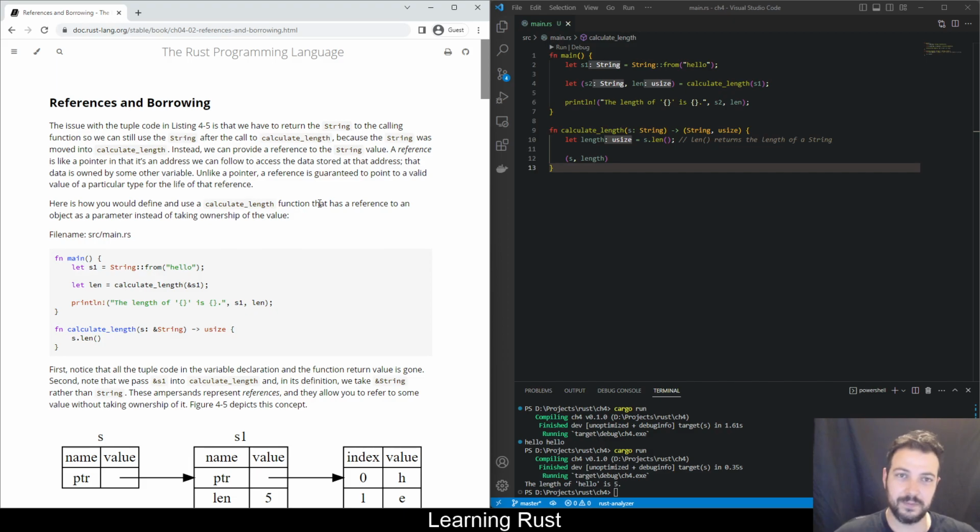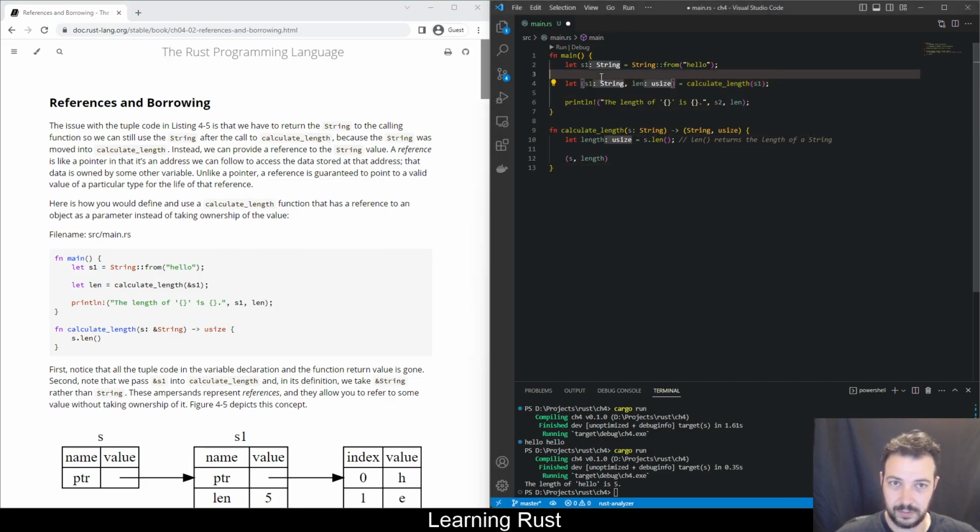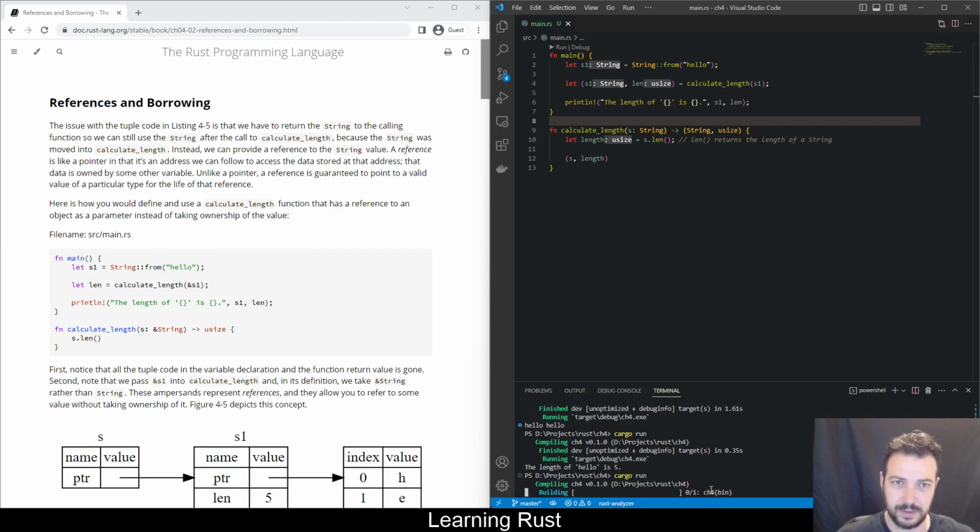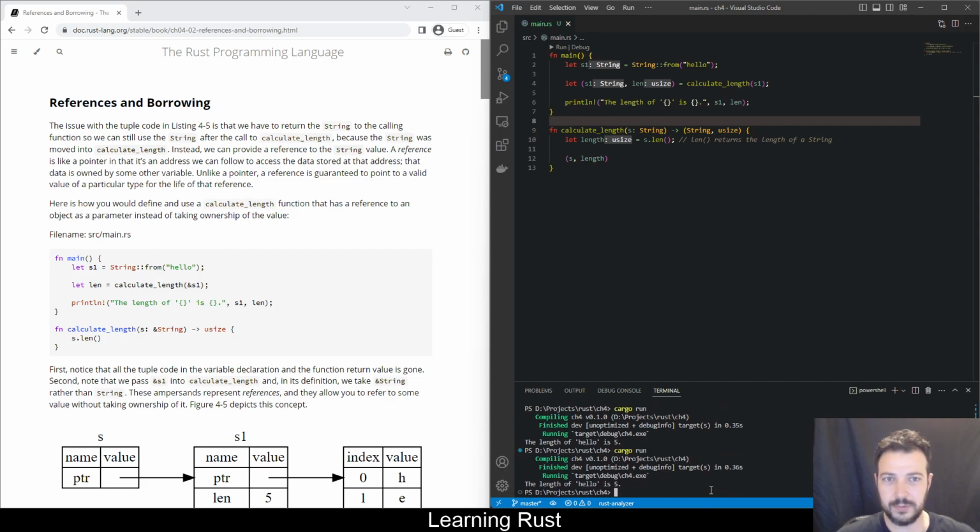I guess if I'm doing something like this, it will still work, right? Because of shadowing. Let's run this. So this worked because of shadowing, but we need to remember that this S1 and this S1 are different variables, they just have the same name.